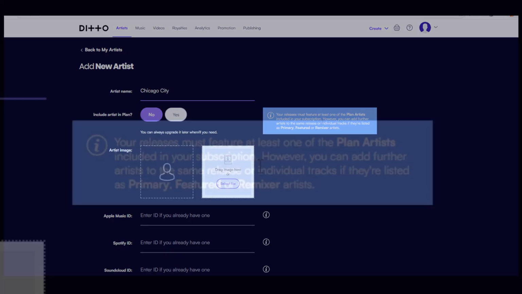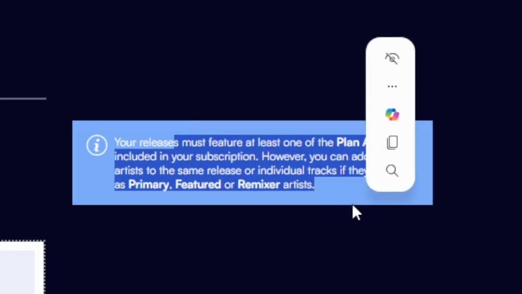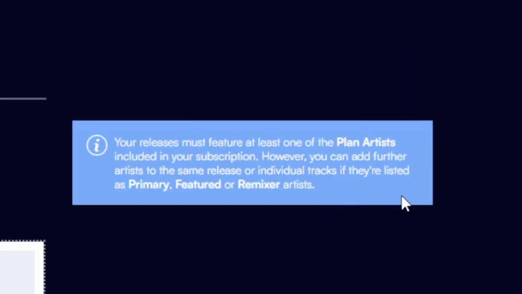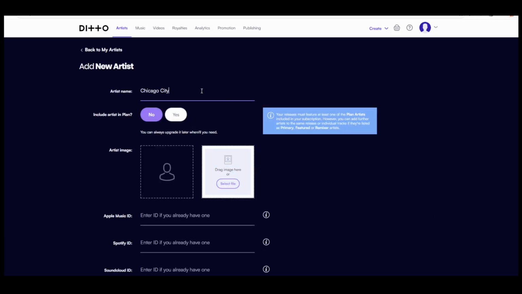It says your releases must feature in at least one of the plan artists included in the subscription. However, you can add further artists to the same release or individual tracks if they're listed as primary, featured, or remixer artists. In this case, we're just going to have a single artist and it's going to be in the plan, and then we're going to add an artist image. Now, this artist image is really important because that's going to be the image, the profile for your band. So in this case, I'm going to select the file, and there it is, it's Chicago City.